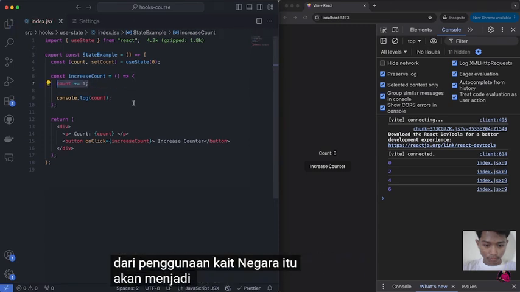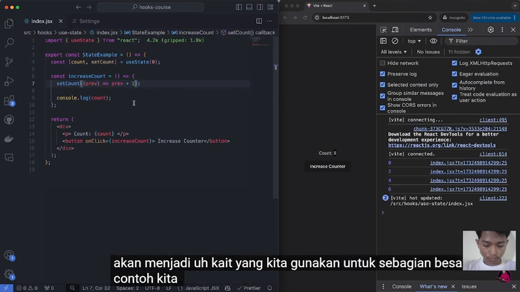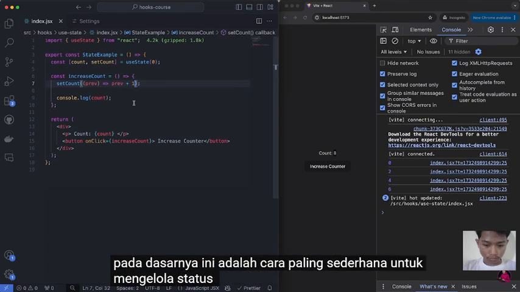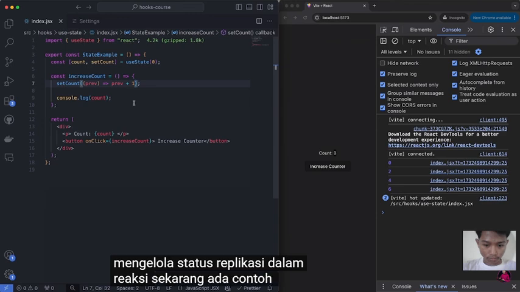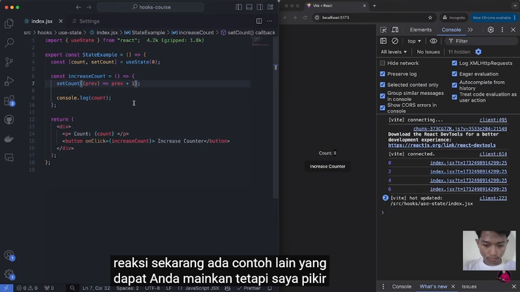It will be the hook that we use for most of our other examples because it's basically the simplest way of managing the state of your application in React. Now, there's other examples that you can play around with, but I think that this should be enough to get you going to the next ones.